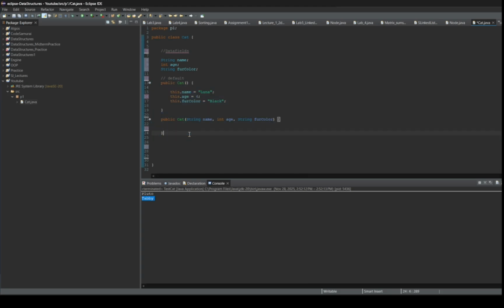In this constructor, as you can see, we're actually taking in the name, the age, and the fur color of the cat. So if we take in those values, we want to make this cat and set its values to whatever we take in. So the way that we do this is we're going to do this dot name, and we're going to set it equal to whatever name we intake.